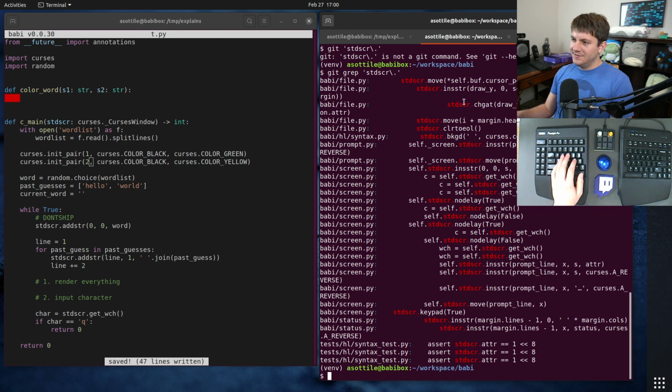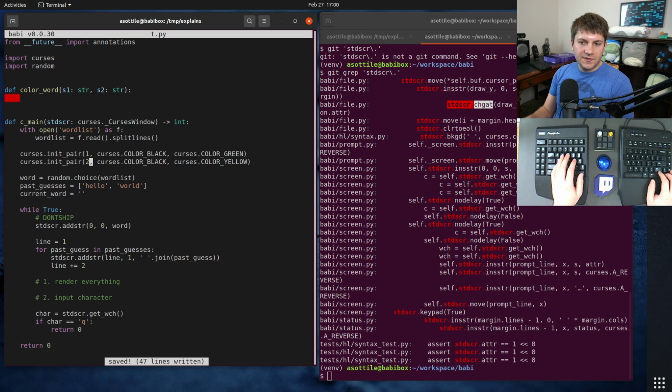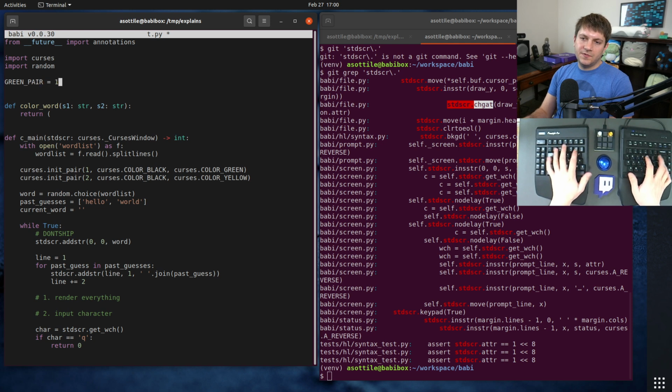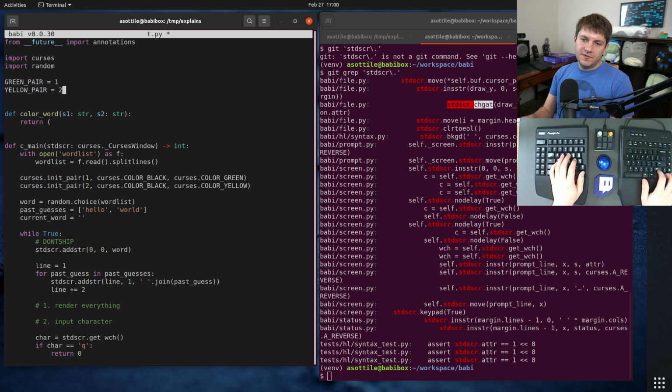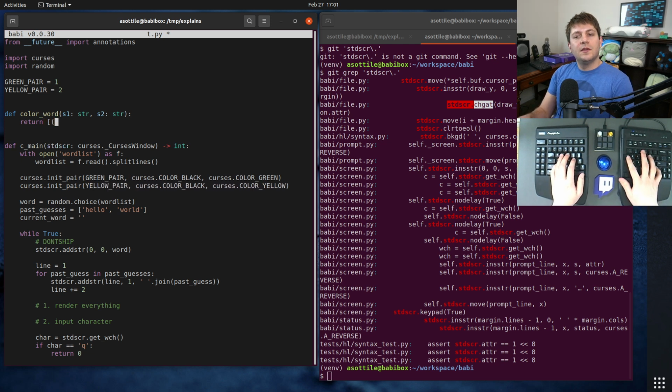Change attribute. This is it. This is what we want. So we'll be using that to color stuff. So let's actually just say that we got back... let's see, green pair equals 1, yellow pair equals 2. That way we'll be able to reuse those. So let's say that we returned back green pair at 0 and yellow pair at 2.